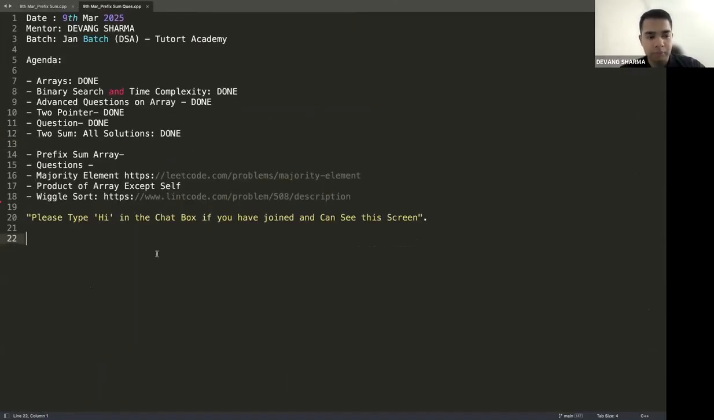Execution time is relative. Think on the time complexity rather than the execution time, because execution time is relative, right? It will never be the same. All right, cool, guys. I think most of you are done with the questions and the homework. Let's start with today's session. Give me one moment, guys.